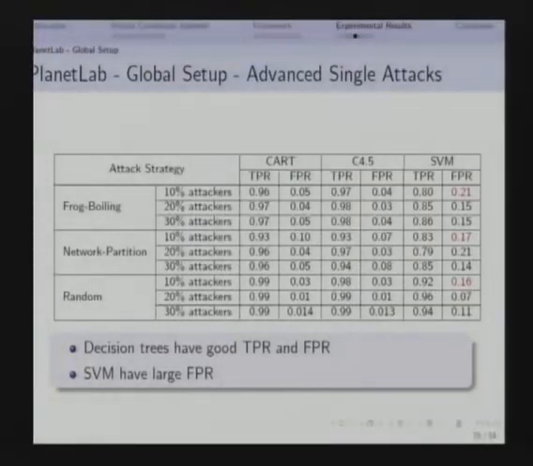Here we can see the results for the advanced attacks, so the frog boiling, network partition, and the random attack. Again, we can see that the decision trees perform quite well. And we can see again that support vector machines have high false positive rates.